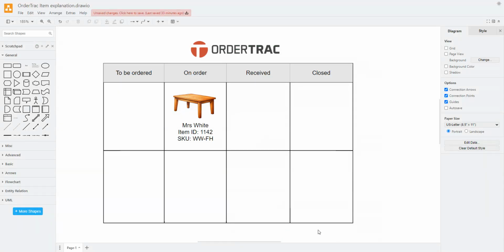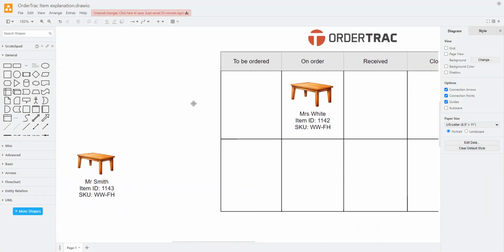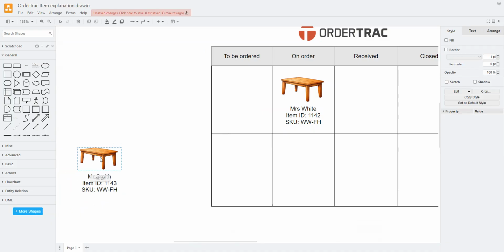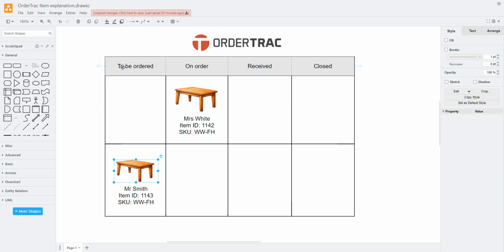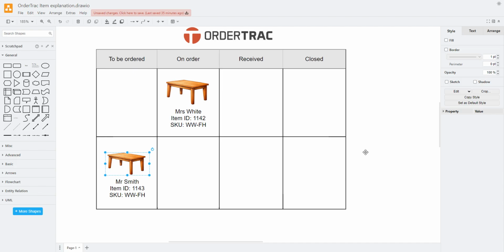So if we go back to our little example here, we see, oh, here's Mr. Smith's table. It just was generated. And this table is to be ordered, while Miss White's table is on order. So these two items, although they're identical, have different item IDs because they are two different items. This one is already on order and is being built. This one we have not even told the vendor about yet. So it's two separate physical items, with very different item IDs.